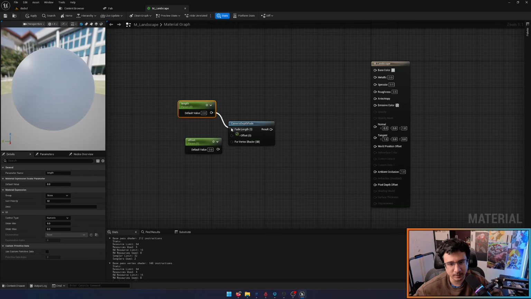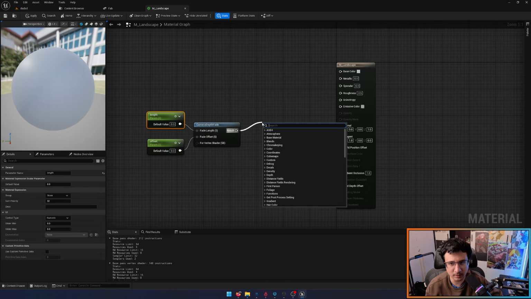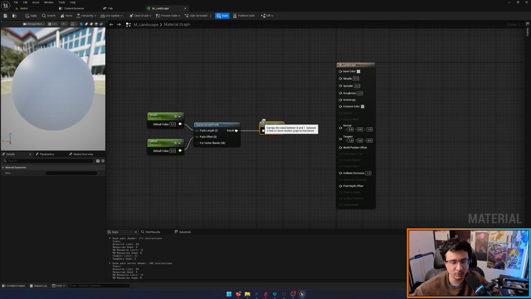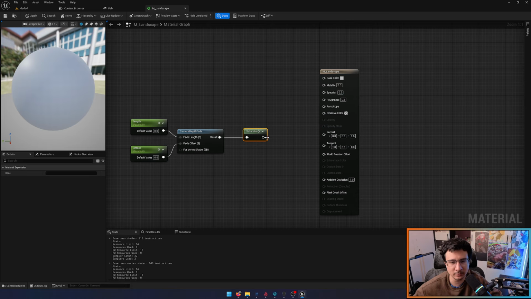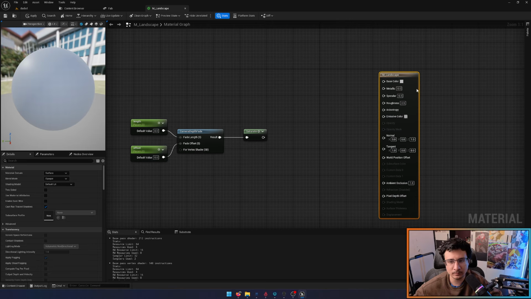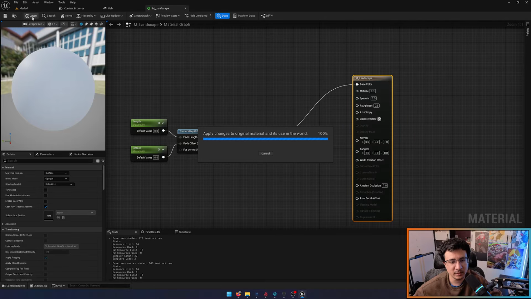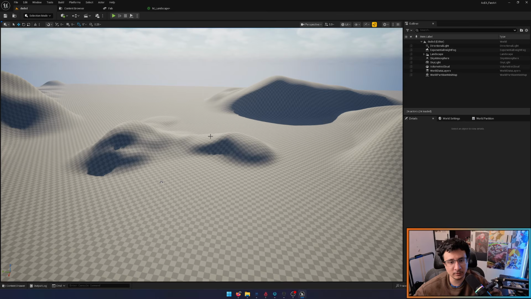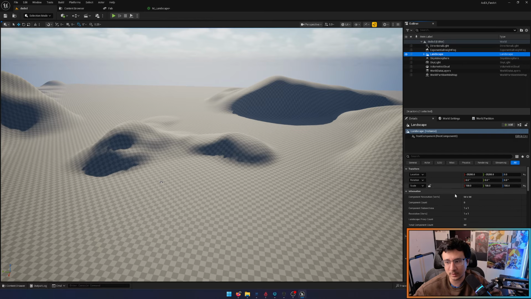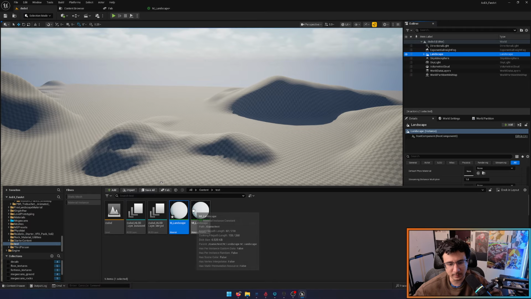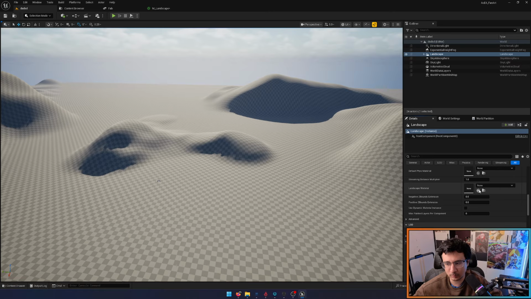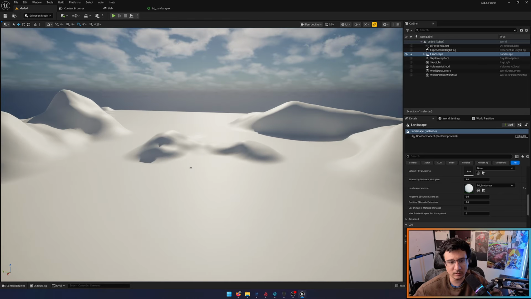And here, I'm just going to go like this. And I can actually clamp this as well. I can just do a saturate node, just to make sure everything is between 0 and 1 values. And what I can do is to actually put this on the base color. Okay, so hit apply. Let's go back to our landscape, go for the material we just created and just put it right here. All right, so this is our material.